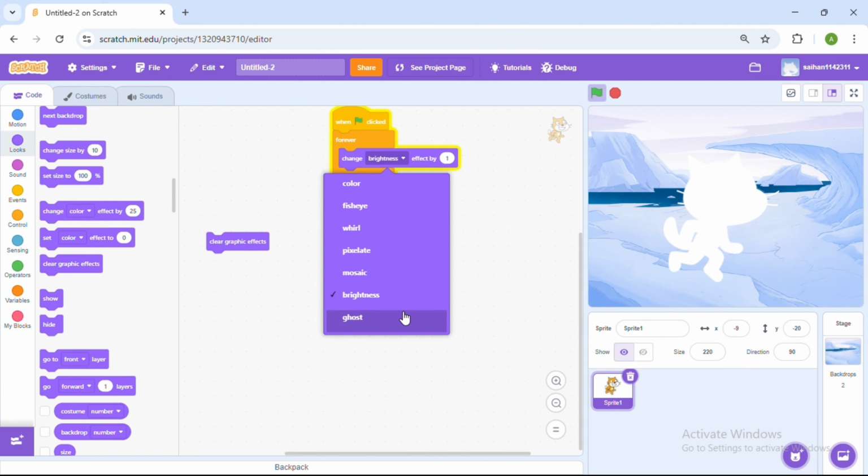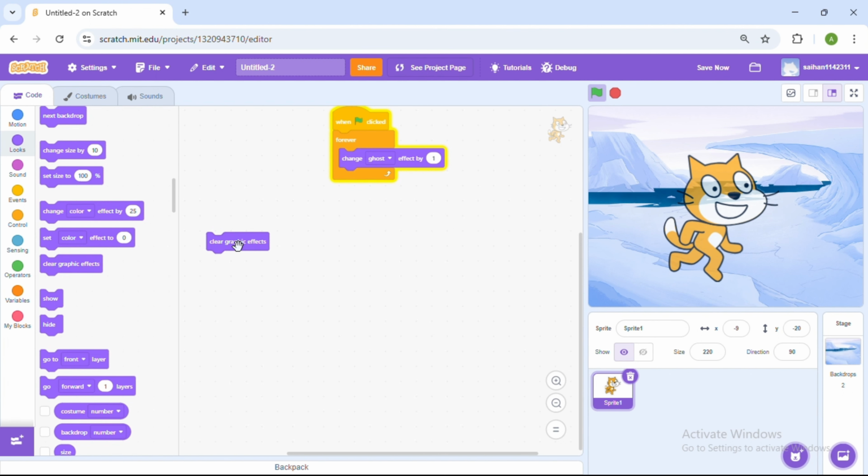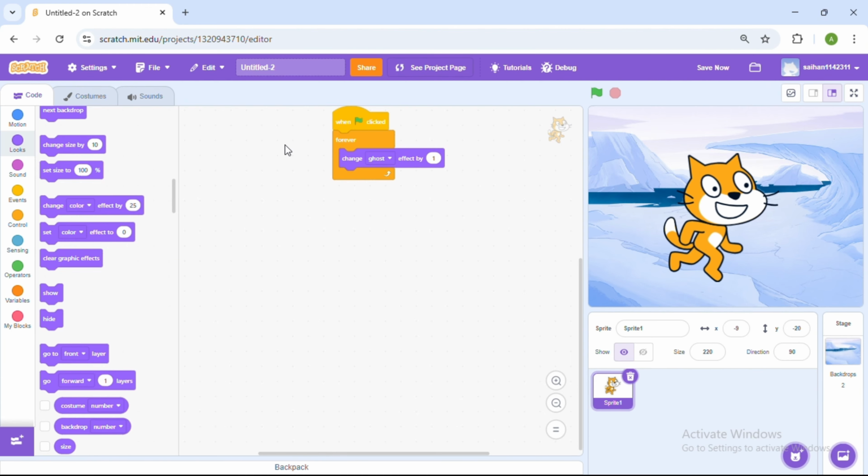Okay, now next would be ghosts. So yeah, look, ghost turning literally invisible. There. But that thing is not visible for you. Okay, yeah. Now clear the graphic settings. Yeah, we're not playing with those stuff anymore.